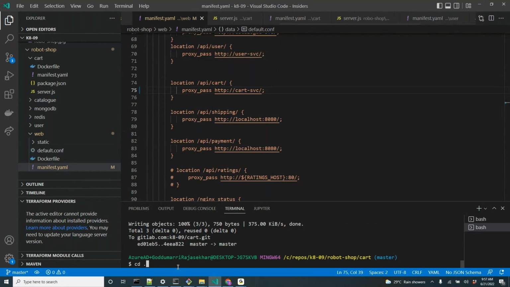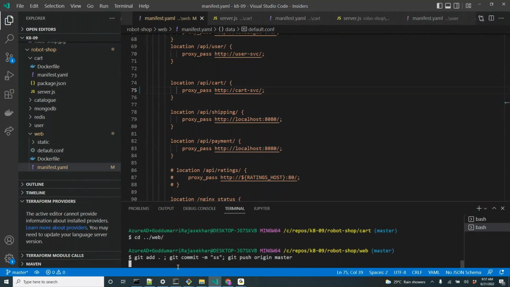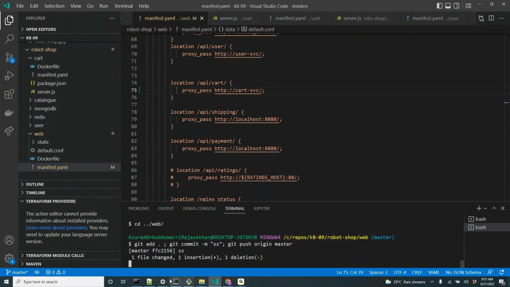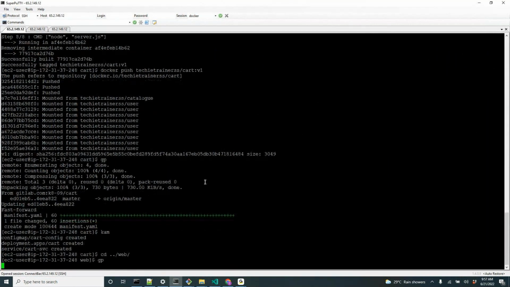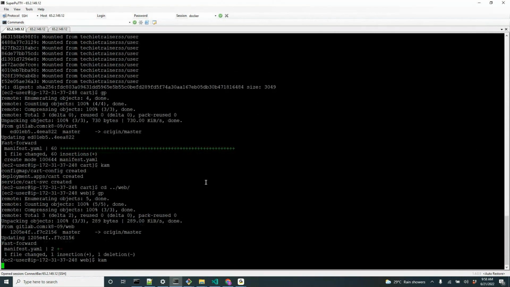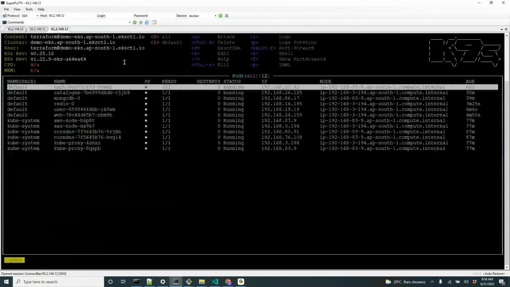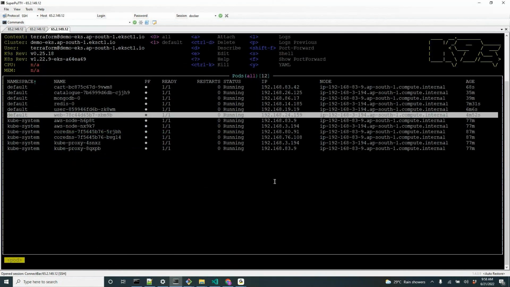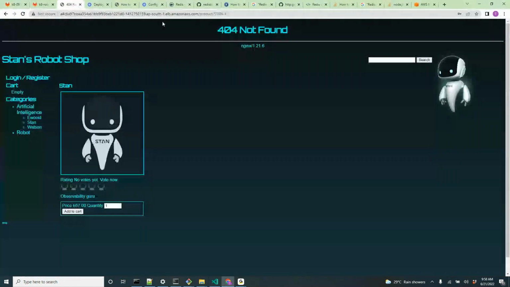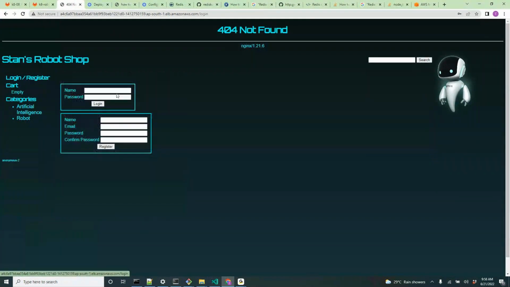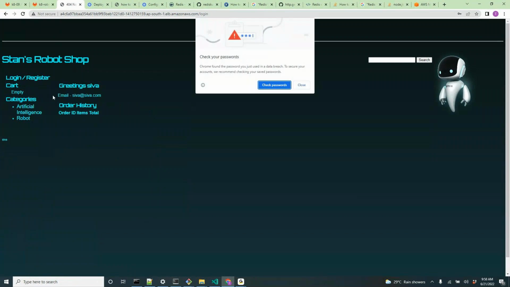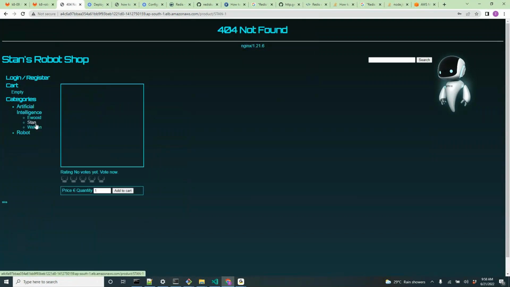Push to the web. Pull in web. Apply. And then restart the web pod. Now go and check here again. Login. Try to add to the cart.